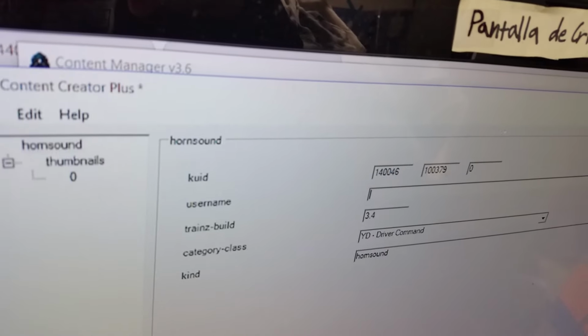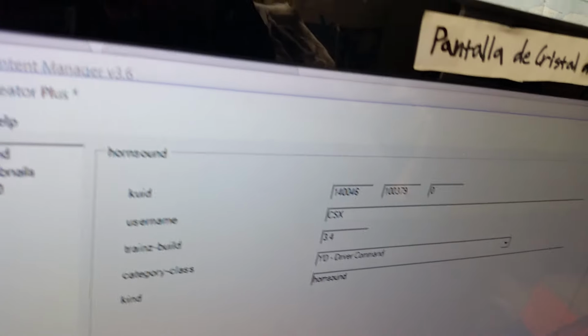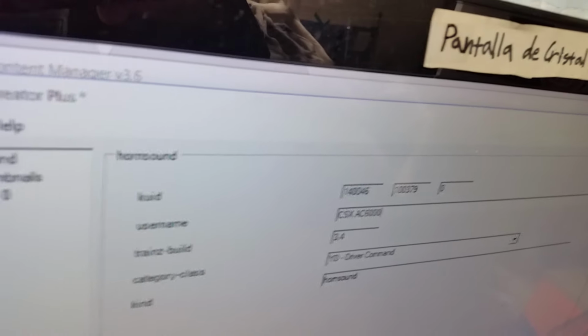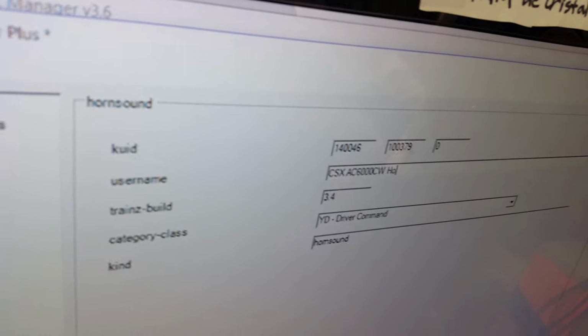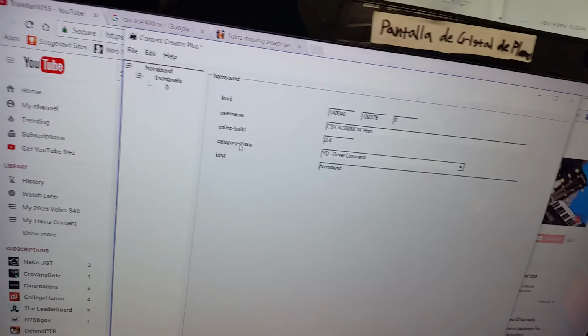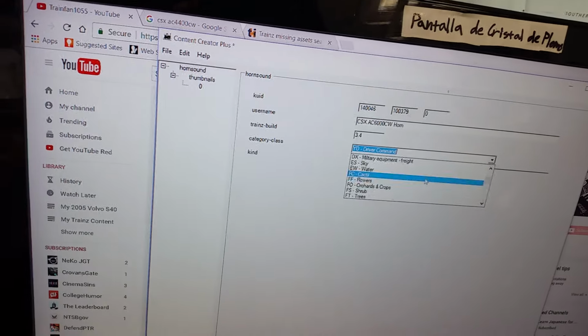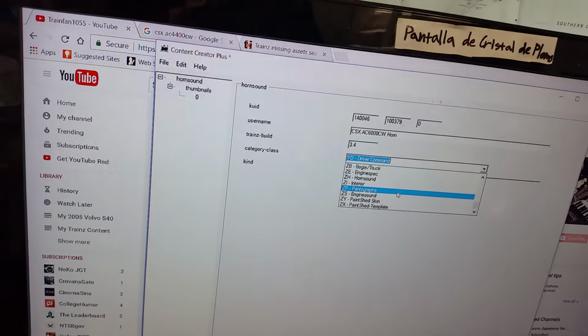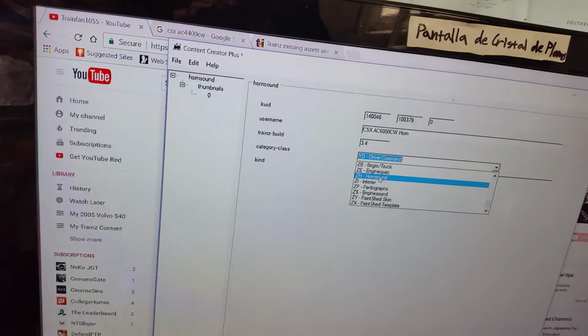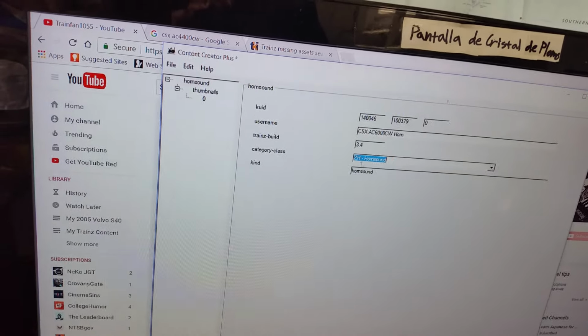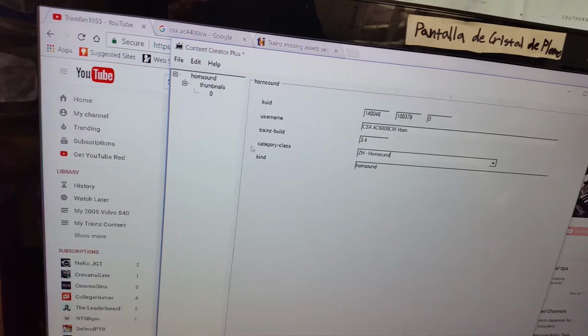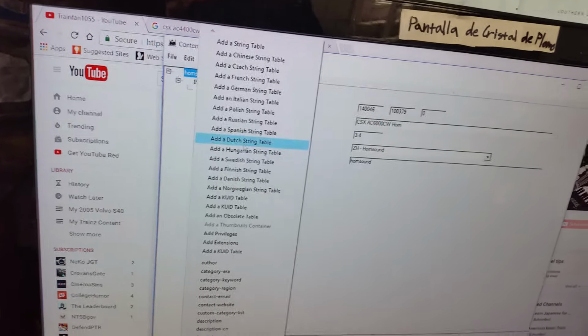So I'm going to say it's a CSX AC 6000 CW horn. Okay, now here under category class, this isn't really necessarily that important. A lot of people actually skip this step, but basically under category class I click ZH horn sound, so that the game knows what category this is under.